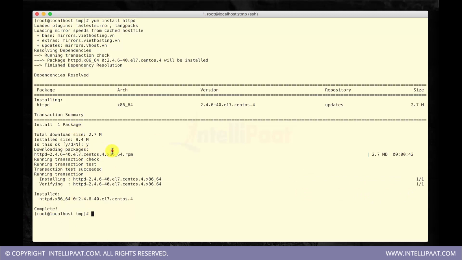So pretty simple. Yum makes things very easy. Just yum install and the package name. You don't have to know the version, what is right for you, what is wrong for you. Yum does everything. So that is a pretty simple way of installing.